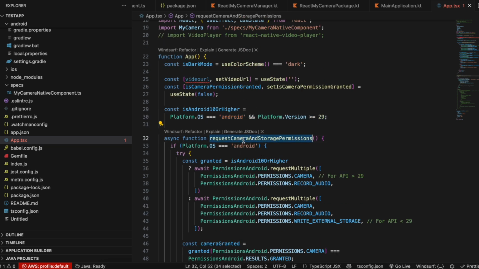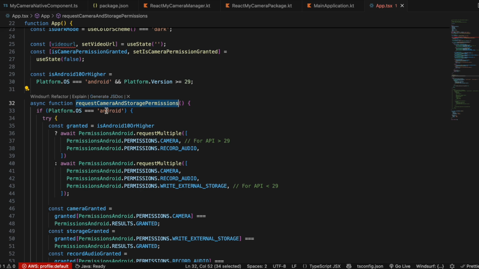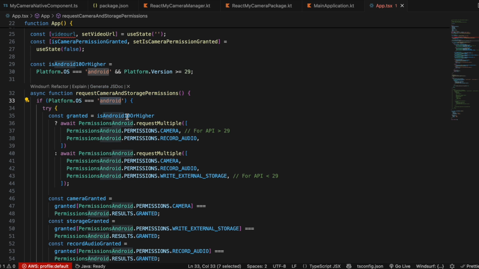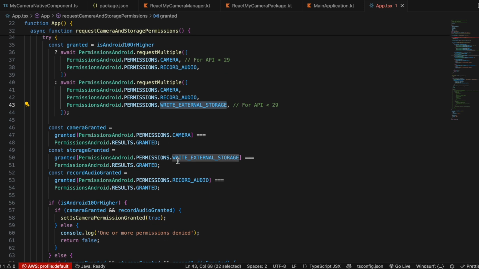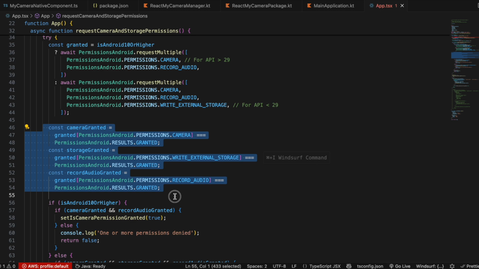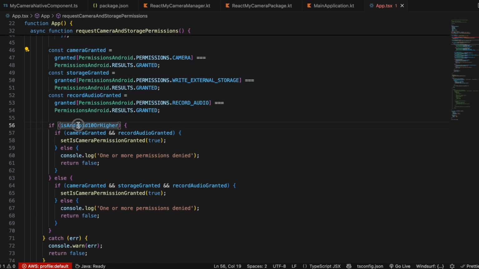So here I have defined a method. First I'm checking whether the user is using Android. If yes, and if it is Android 10 or higher, then only I'm requesting camera as well as record audio permission. But for below Android 10 I'm requesting camera, record audio as well as write external storage permission. Then here I'm just checking whether all permissions are granted or not, and if it is Android 10 or higher and if all these permissions are granted, then just change this particular state to true.